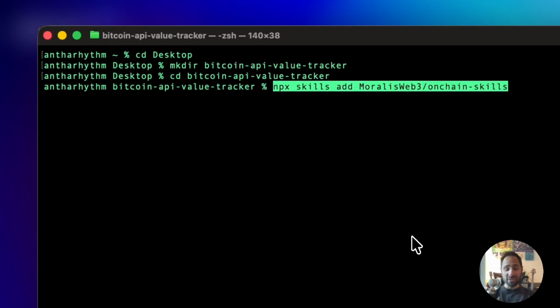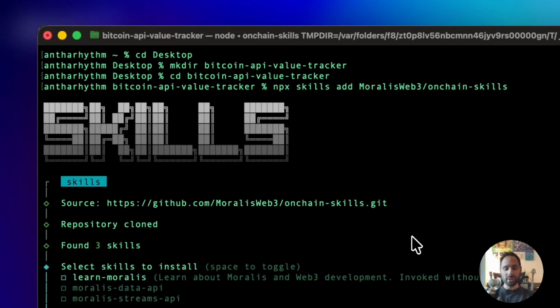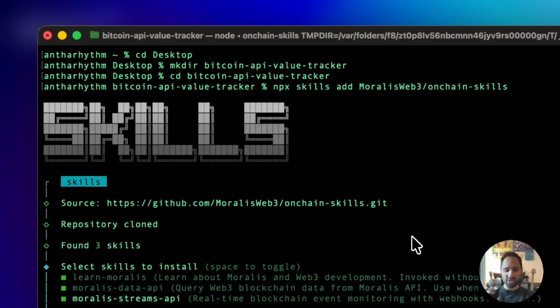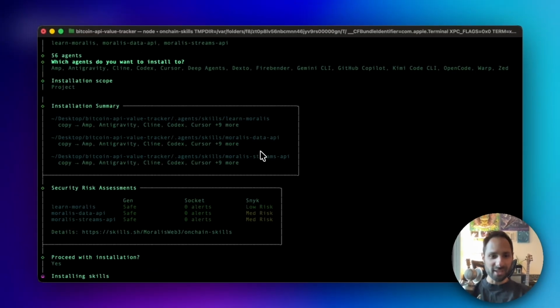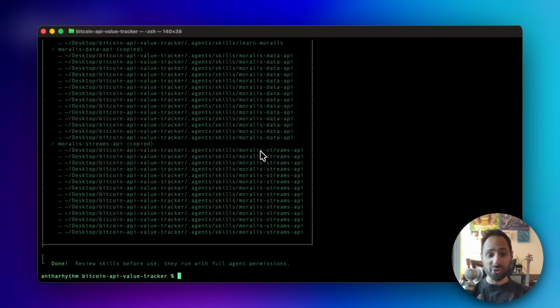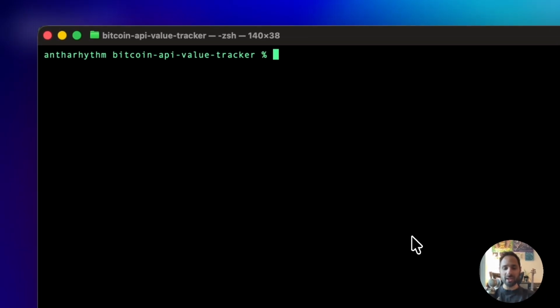And then while we're inside of this folder, we need to run this command, this Moralis Onchain Skills repository. What this allows Claude to do is basically allow LLMs like Claude or Codex to fully understand how to implement these APIs. It reads the documentation and fully grasps what it takes to scaffold a project like we're building today. So let's choose Claude Code, Project, Install. Right now the skills are installed into this project, and that's the first setup step that we need to do. The second is we need to open this project up in a code editor.